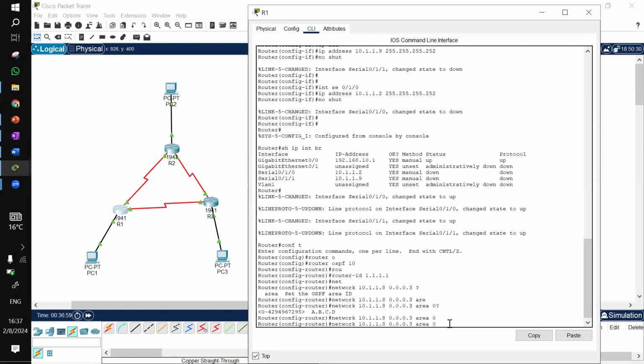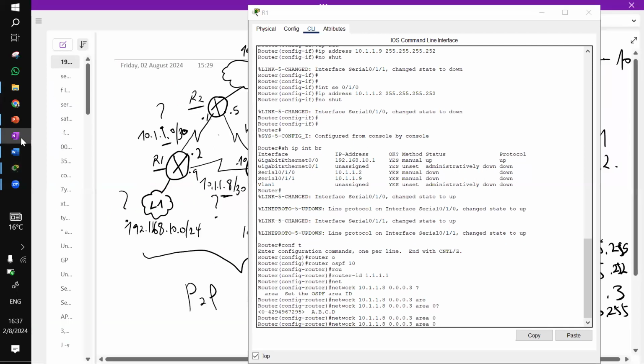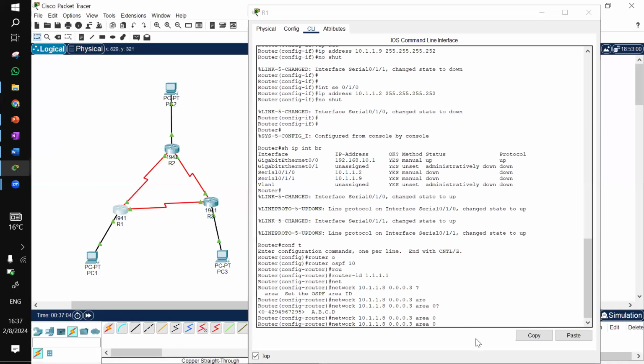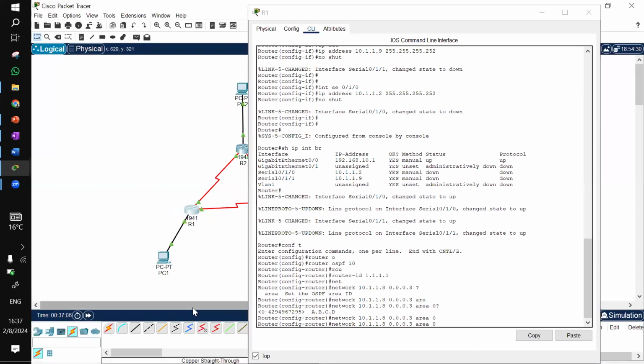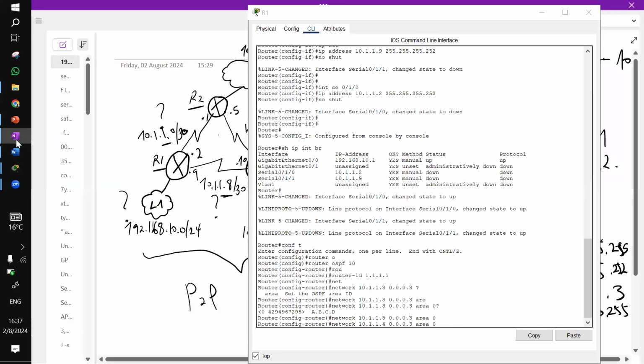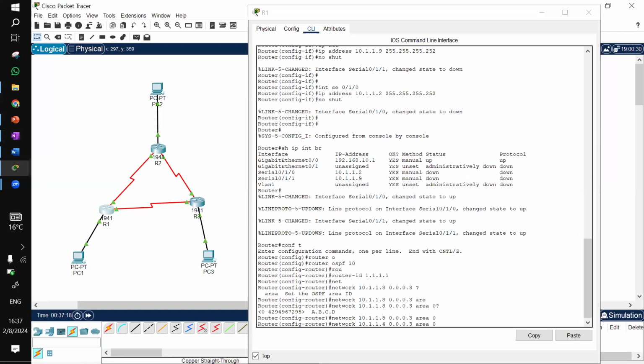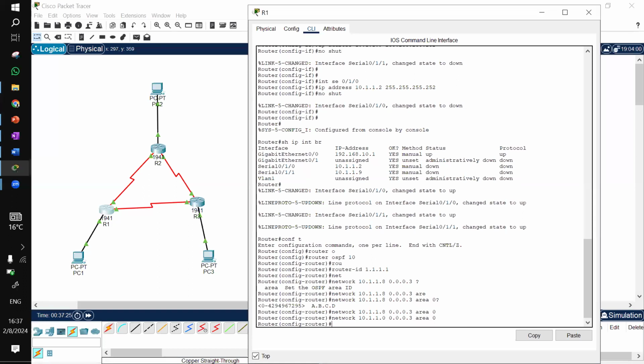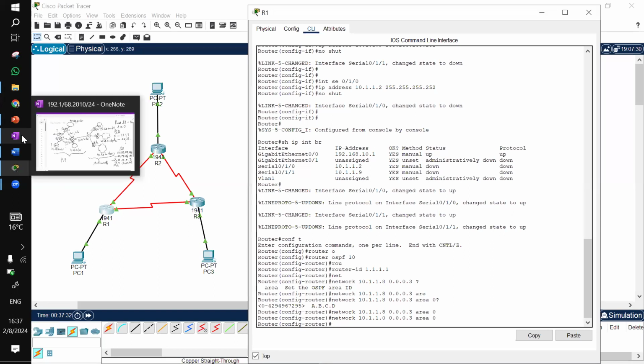Right. Second network, we are going to advertise 10.1.1.0. The same area. So I can do this. Okay, let's advertise .4 here. Just to confirm, no, it's .0. It's .0 here, not .4. .0. That's our second network. We are going to advertise from R1.